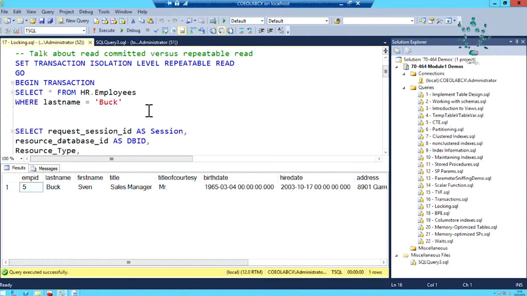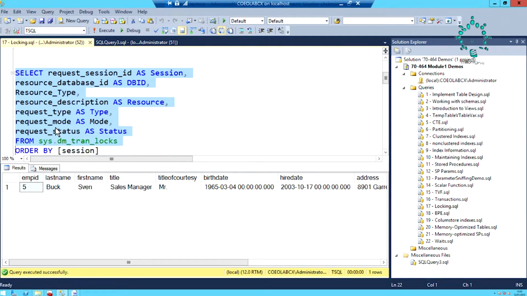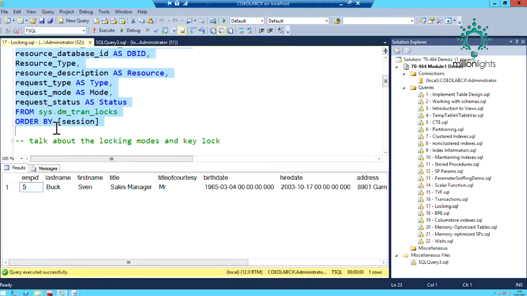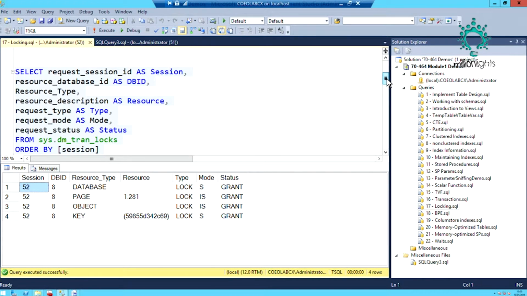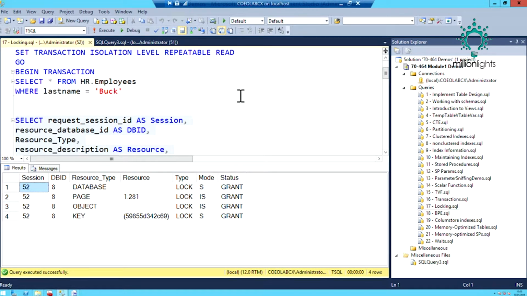You haven't switched the database into a different mode, it's just for this session. Yeah, exactly. So if we have a look at the tranlocks view, we can see here that session 52 is the session that I'm in. So we have a key lock here. And what that means is that I've got a shared lock on anyone with the value of Buck on last name, but also any future rows with the value of Buck. So this is why it's a key lock rather than a row lock.